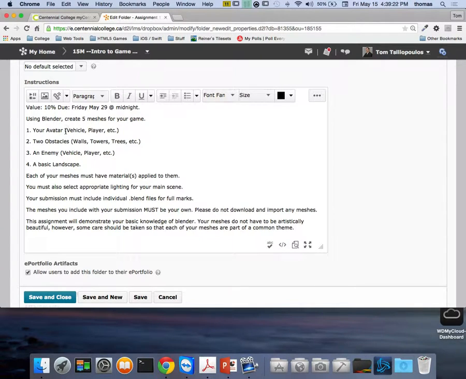One of them has to be some kind of avatar, vehicle, player, whatever. Make your own thing, whatever kind of game you want to make for this course. There's no game project necessarily, but we're going to get you to do stuff with games later on. I want each assignment to build on the other assignments, so you have your elements, your game meshes, that you're going to replicate and use over and over again.